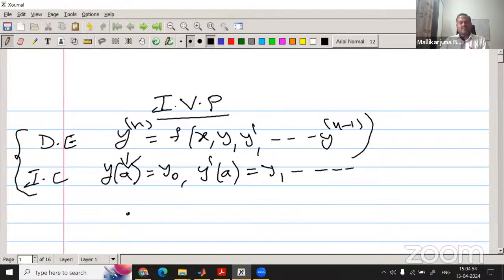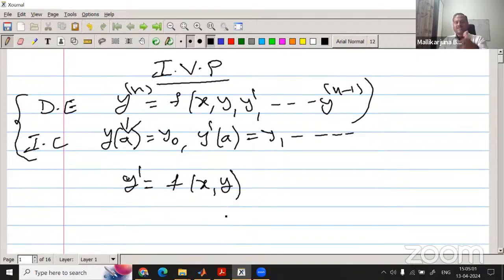Just as a basic problem, y prime is equal to f of x, y. You can do it for second and third order also. That is not a criterion, but I'll give a basic one, then we'll discuss further. y prime is f of x, y, and the condition y of a is equal to y a. So only one condition, because it is a first order derivative. That is why at this point only one condition is required.